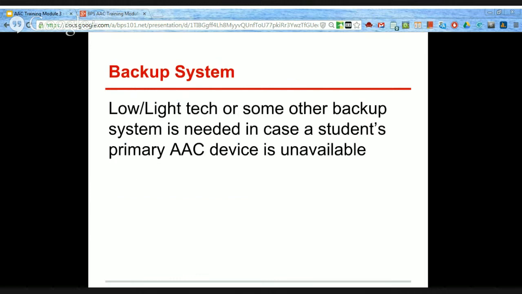In case a student's AAC device is unavailable or not accessible in a particular situation, for example, the student's iPad is not charged or is not functioning properly, the student needs to have a backup system. An example of how to make a backup system would be to screenshot the pages from the student's device, laminate the pages, and place them in a 3-ring binder that can be taken or used when needed.